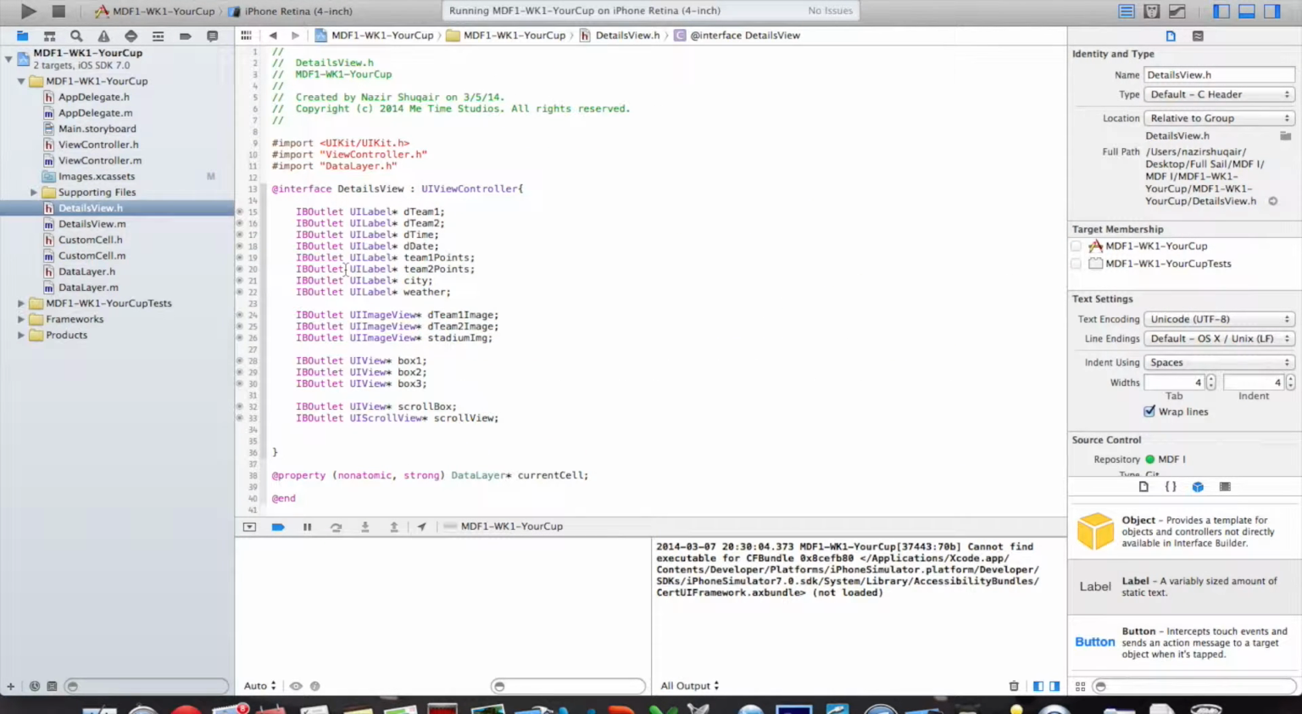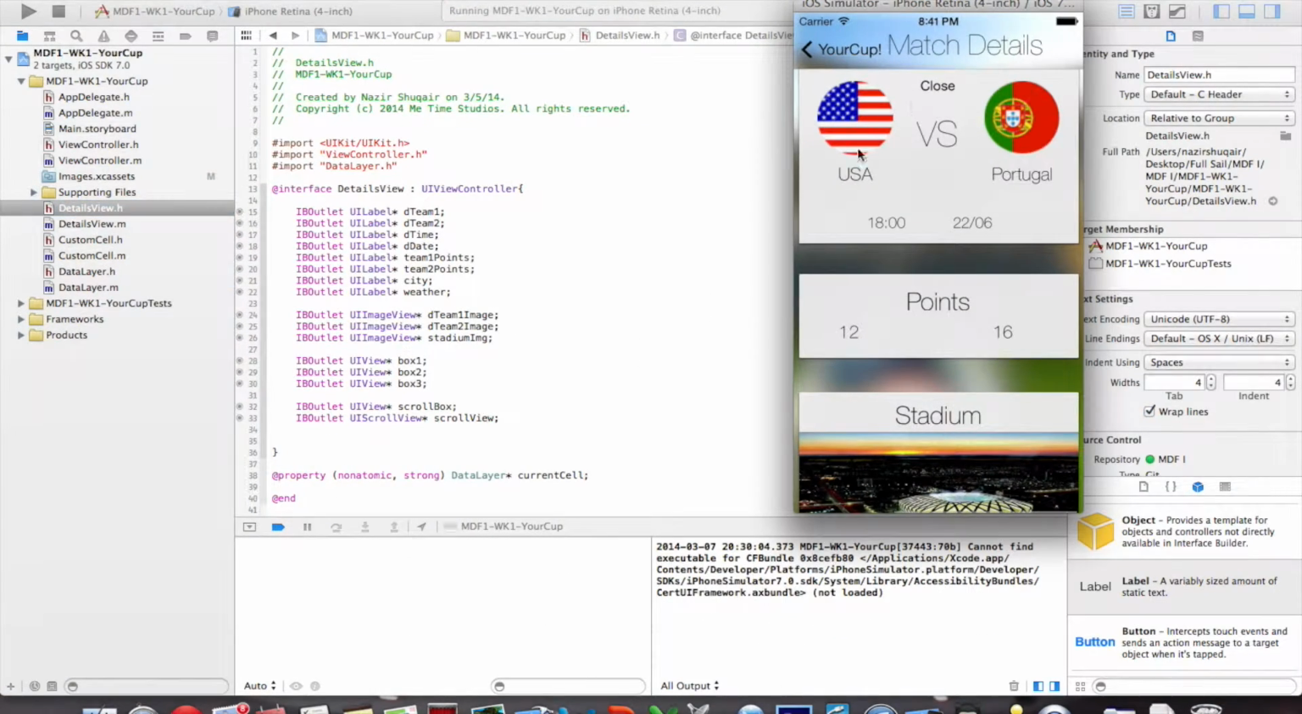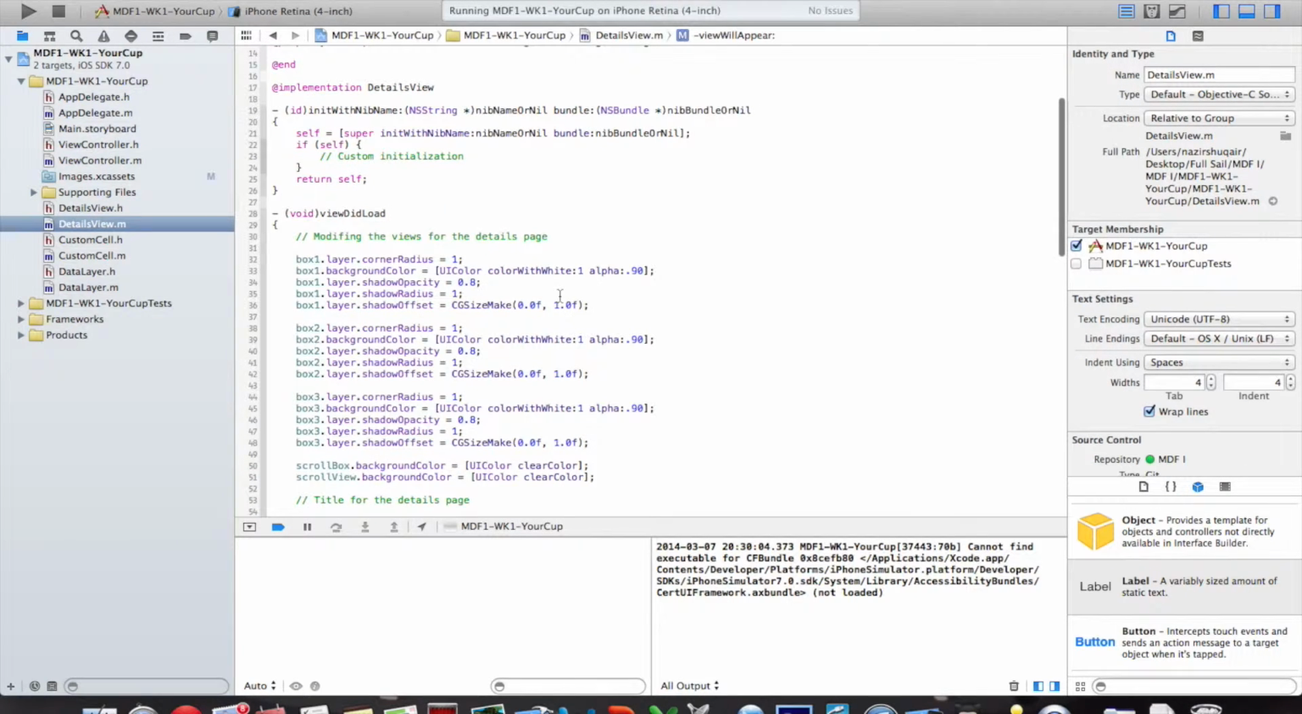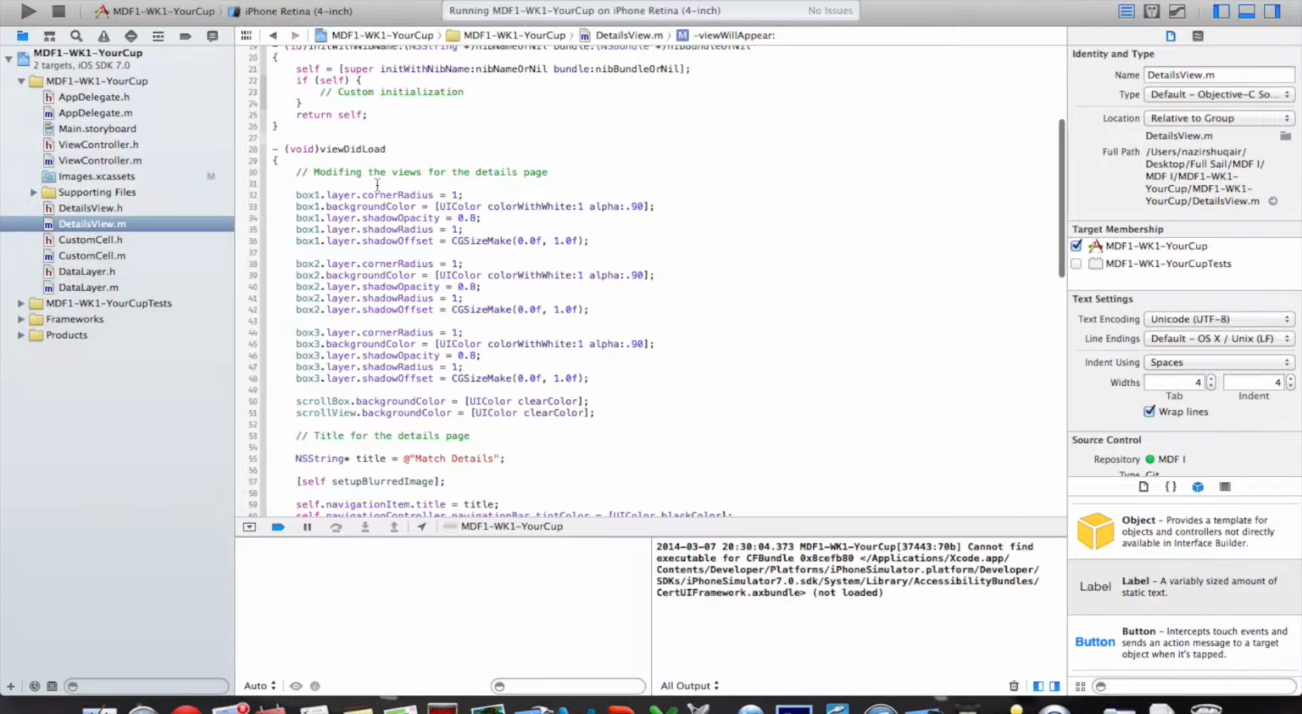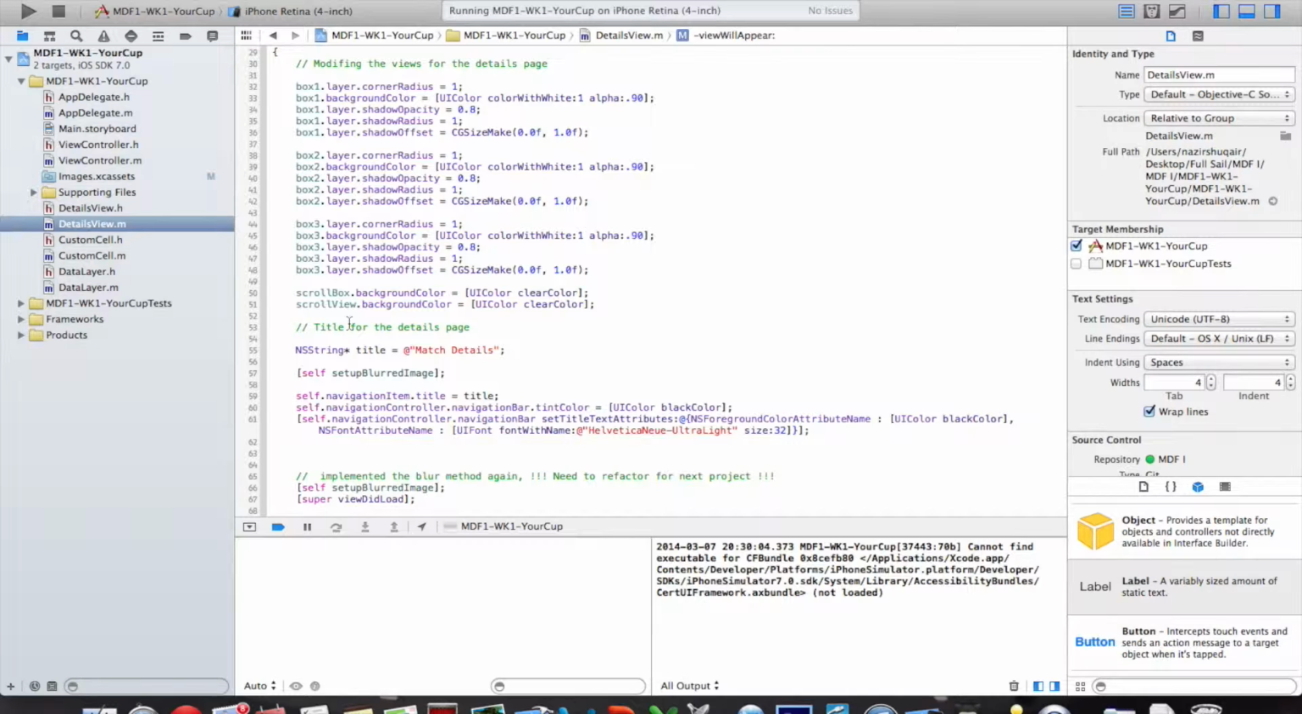Details view, that's where all the outlets are coming in for the second view. That's the detailed second view. And I also created these 3 UI views to populate this information into, and it just gives it this Google look where it looks like cards up here. In my details view.m, I just modified the UI views I created for the information, changed the corner radius, background color, shadow, and then I set the scroll box and scroll view background color to clear so that I can go back to that original background that I've had before.